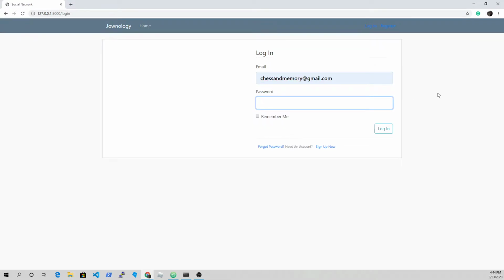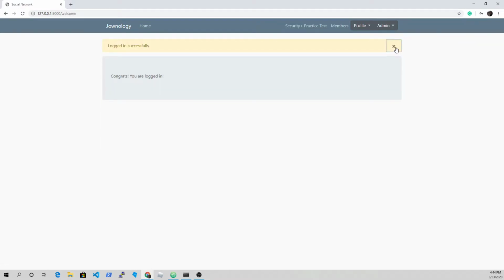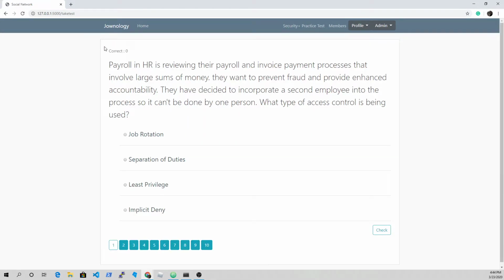Another feature here is that you can use the remember me feature. Right, it's successfully logged in. All right, and for the Security Plus, let's start this one.